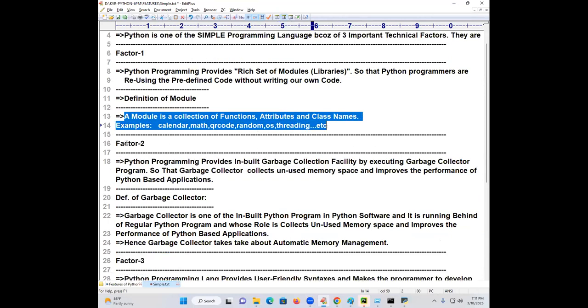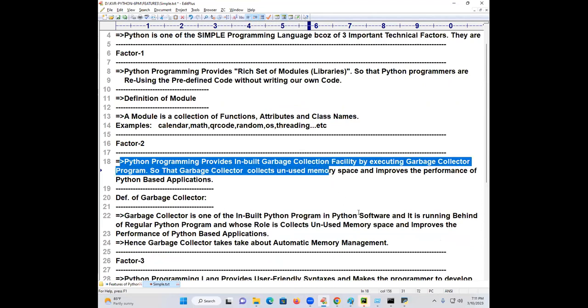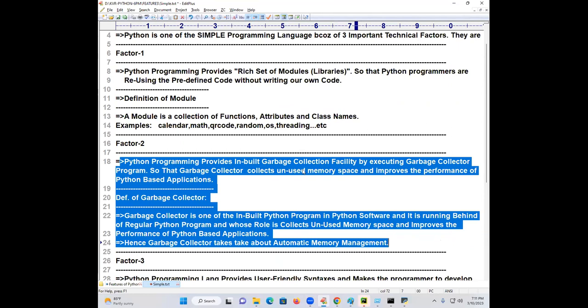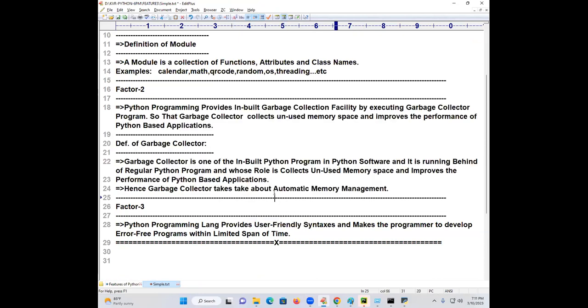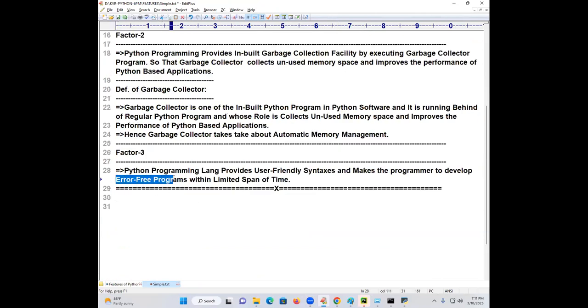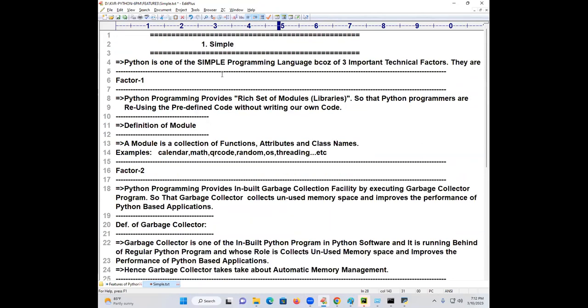Factor number two, Python programming provides an inbuilt garbage collection facility so that unused memory space is removed automatically. I never write the code for removing the unused memory space. Next, Python provides user-friendly syntaxes. User-friendly syntaxes make you write programs error-free, which means without errors. And very fast I am writing. This is what makes Python simple.